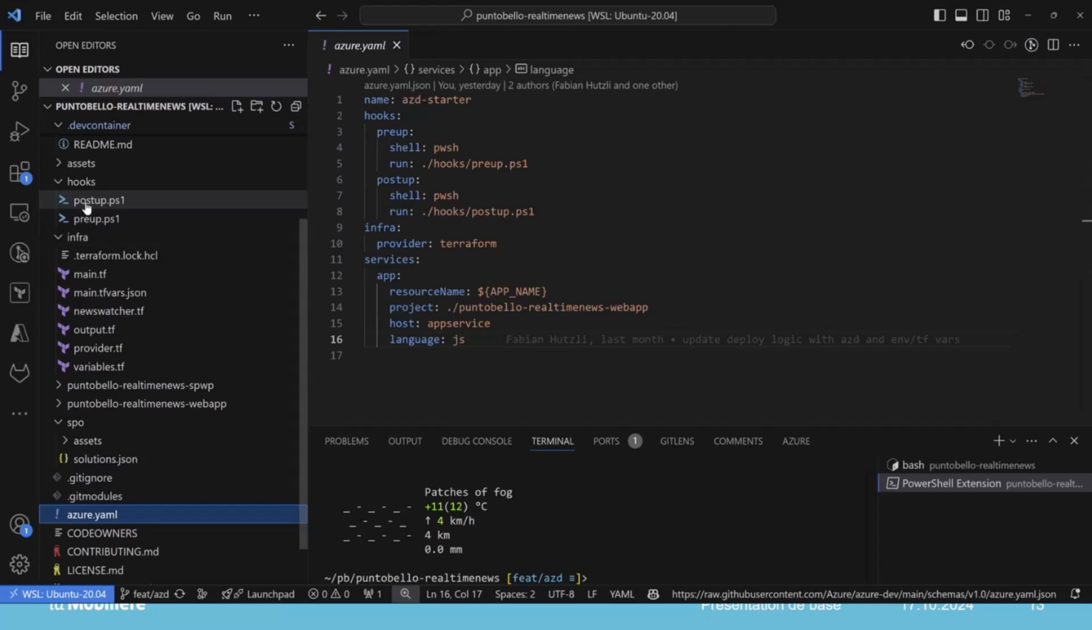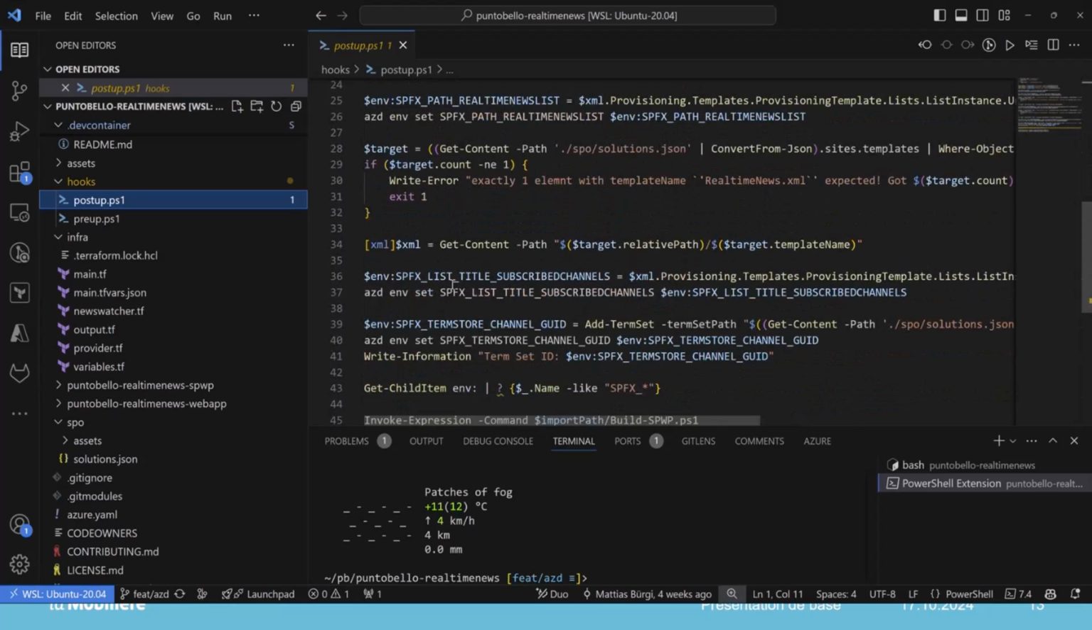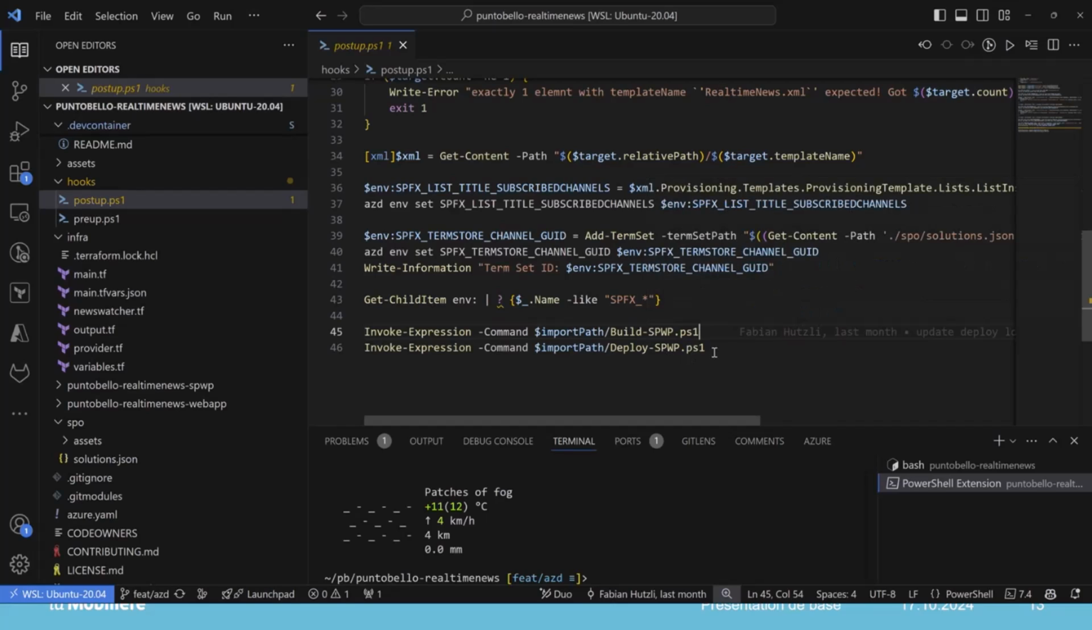And it's time for the post-up script, which again reads some variables. We need now to know the socket URL, for example, for the build of the web part. That is again exported as a variable to the Azure Developer CLI. And then we just trigger our build script, and afterwards the deploy script. So the solution is being built and it's being deployed to the tenant app catalog and also to the sites where it is needed. That's actually all the magic. Now I hand over to Fabian for the fun part to see how that really works in real time.